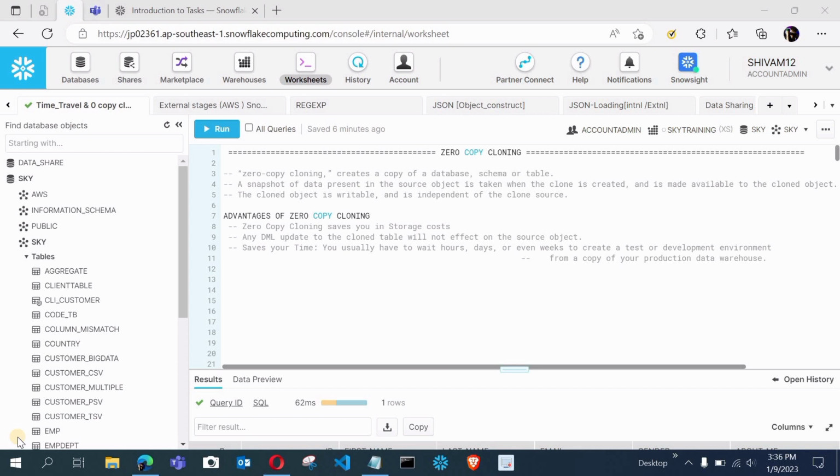Okay, so let me first of all tell you the definition of the zero copy cloning. Basically we are creating a copy of any of the database, any of the schema, any of your table, for the future purpose or for the testing purpose. Okay, so that's why we are just cloning all those things.